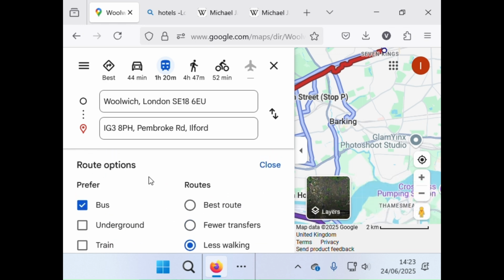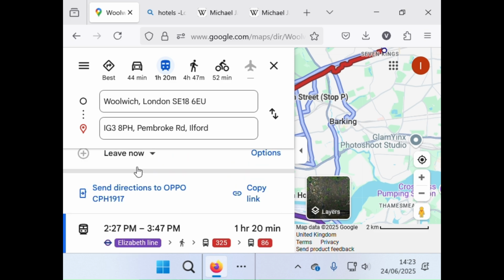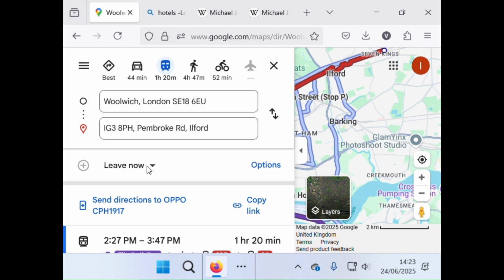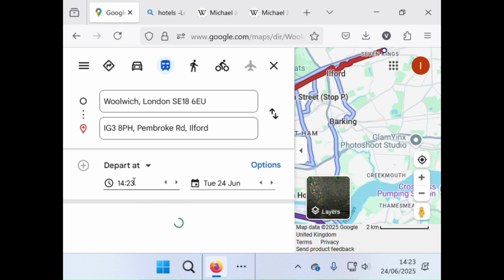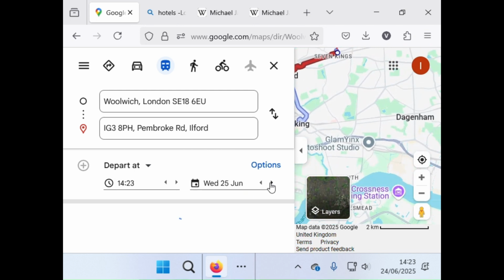Yeah, you can just click on it. If I say leave now, it means right now. It says the next train I can get is 2:27. Now it's 2:23. So within 4 minutes you're going to get that train or bus. Or you can go to the option here where it says leave now and click on it. You say depart. You're not departing today. I'm going tomorrow. Let's say I'm clicking the arrow here.